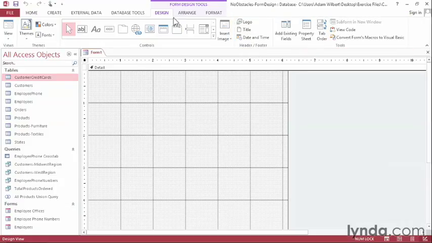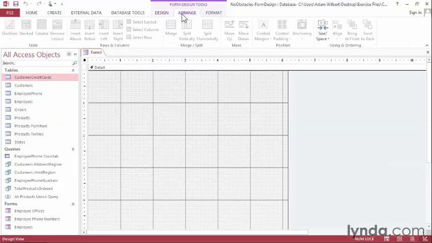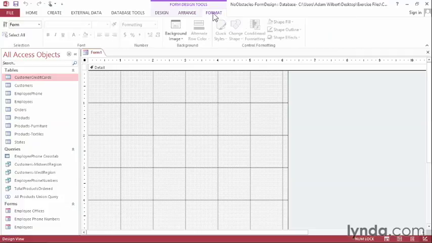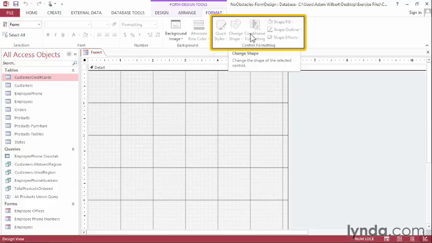The next tab is the Arrange tab. Most of these tools deal with the layout view, but over here on the right you'll find sizing and ordering. These tools will help us precisely align our objects within the grid. The next tab over is the Format tab. The Format tab has sections for selecting objects, adjusting our font, color, and size, adjusting our number formatting, adding a background image, or changing the alternate row color of our records, and some control formatting options, such as quick styles, changing their shape, or adjusting their fill, outline, or special effects.